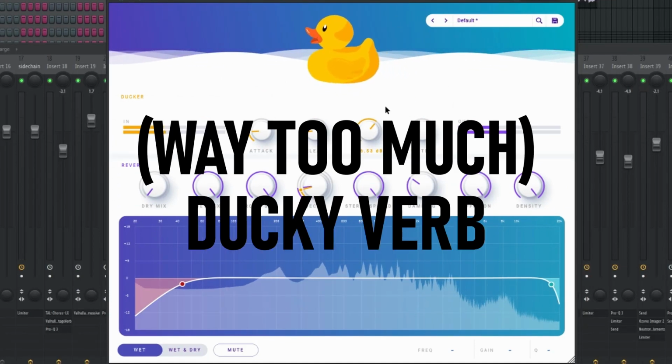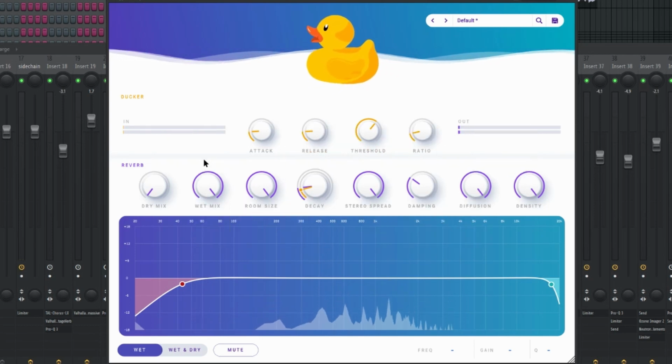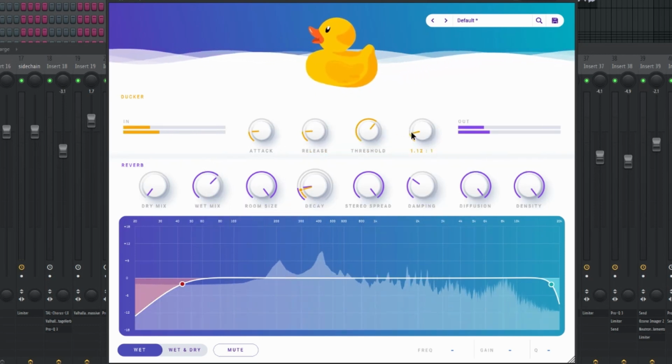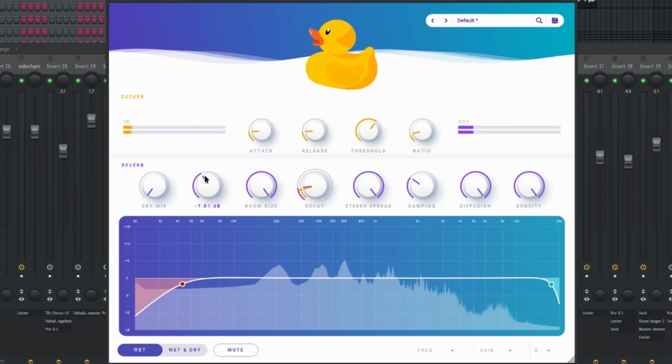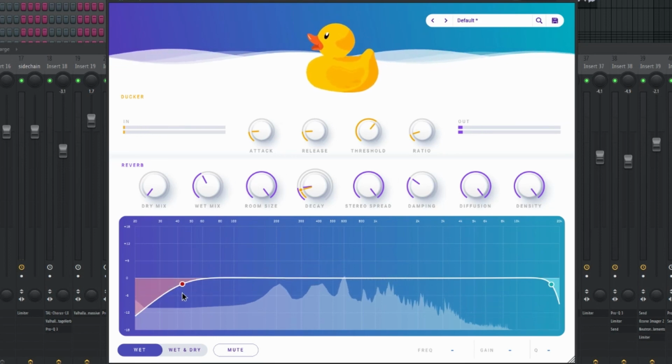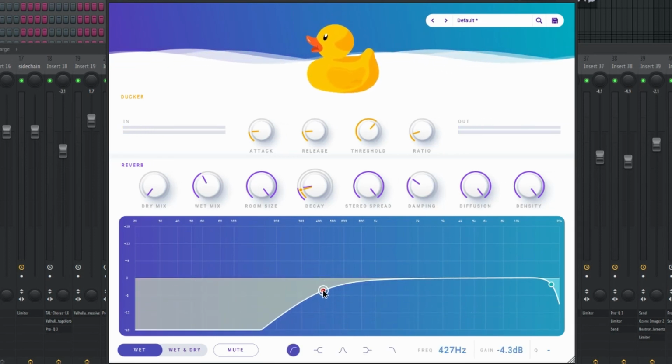Okay, immediately we need to turn the wet level down. Holy crap. We also need to do some EQing here because this is pretty dark.